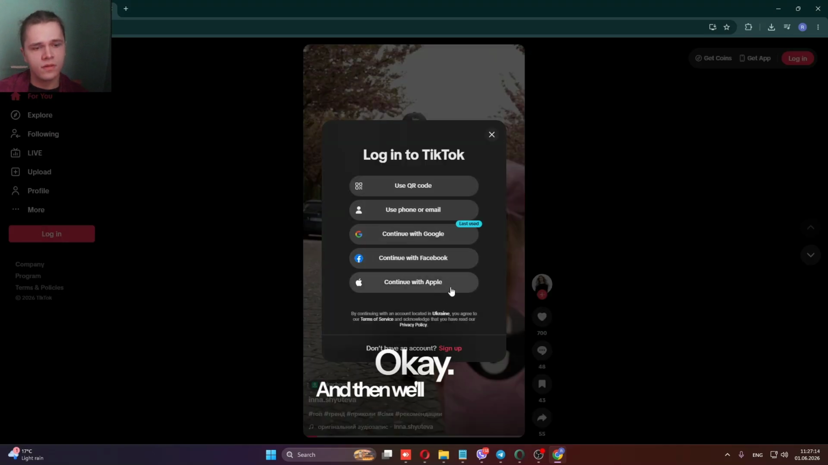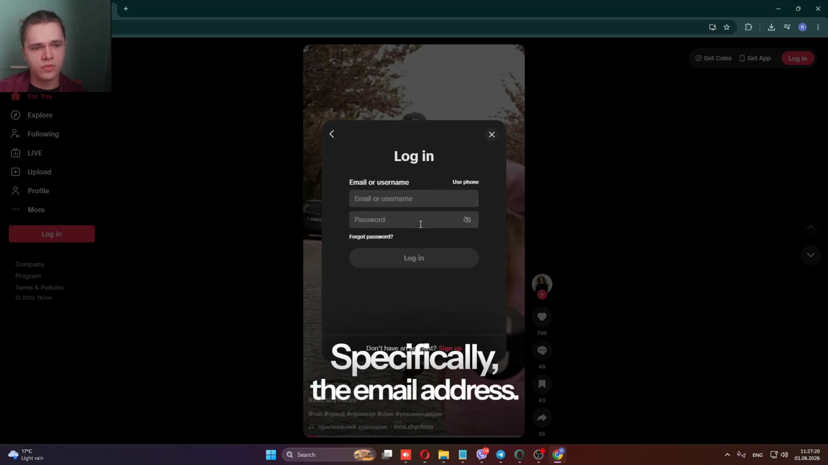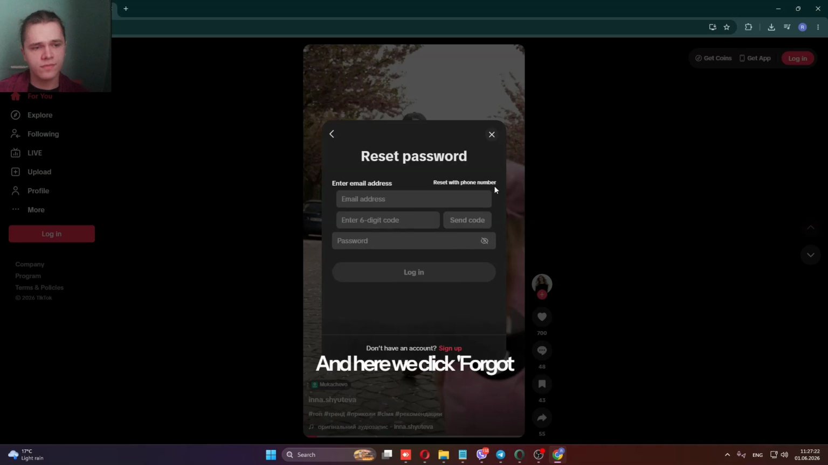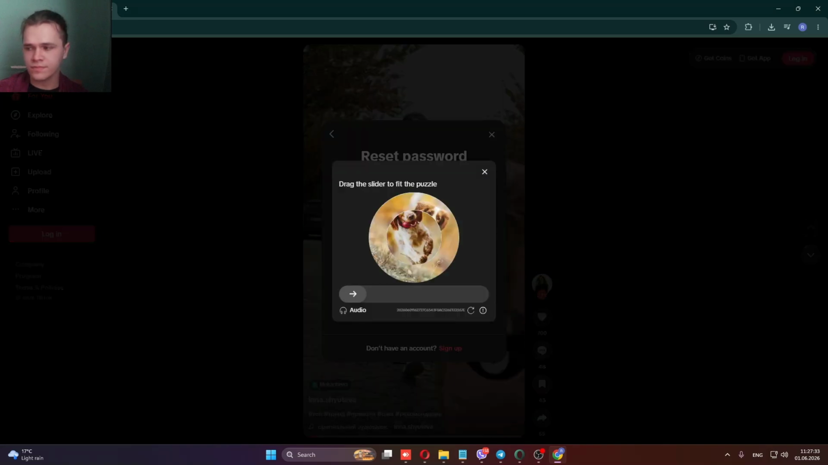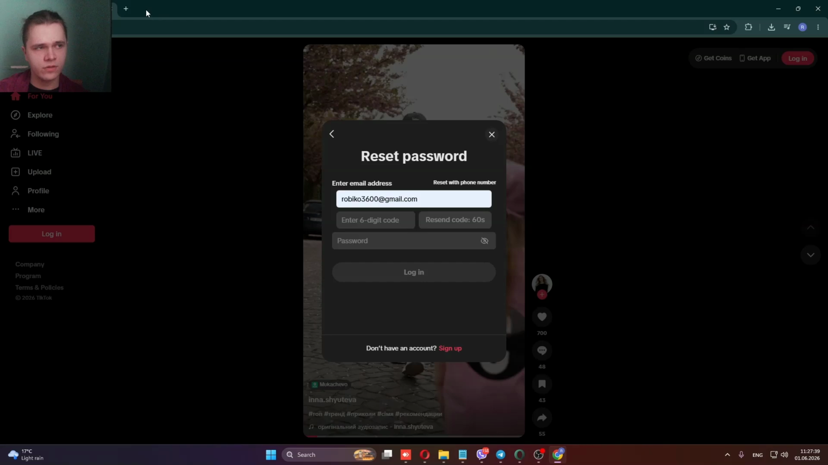Okay, and then we'll choose the phone number or email address option, specifically the email address. And here we click forgot password, then we enter the email address here, and send the code. Yeah, we'll enter it here. We complete the CAPTCHA. Go to your email and enter the code here.